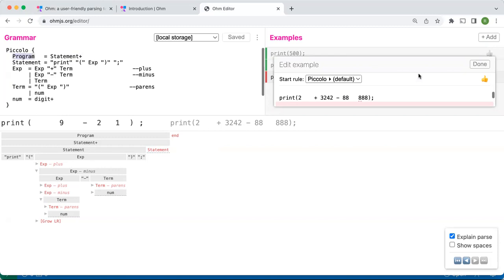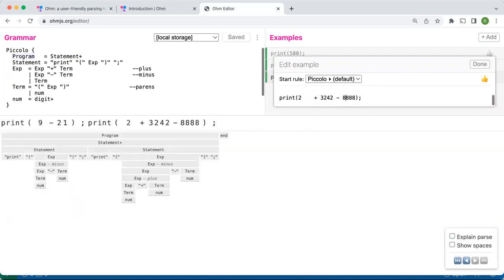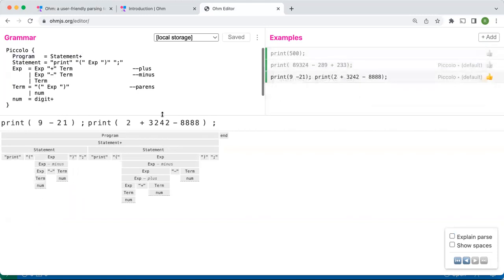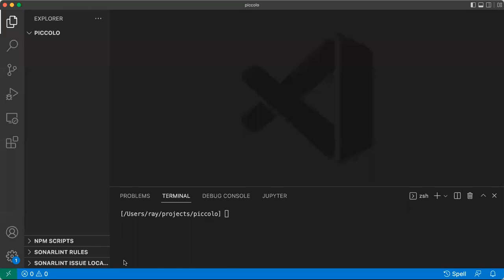Okay, at this point right here, what do we have? We have a grammar that works. What we'd like to do now is write an interpreter. So we want to get this grammar into a command line application. So let's do that right now.